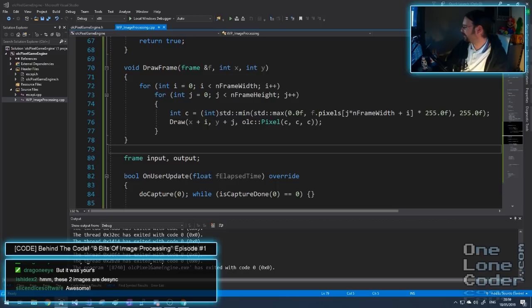So I'm looking at some of the chats. Who have we got? These 2 images are decent. Yeah, the top right webcam corner, one in the corner, is about 2 seconds behind, I think.